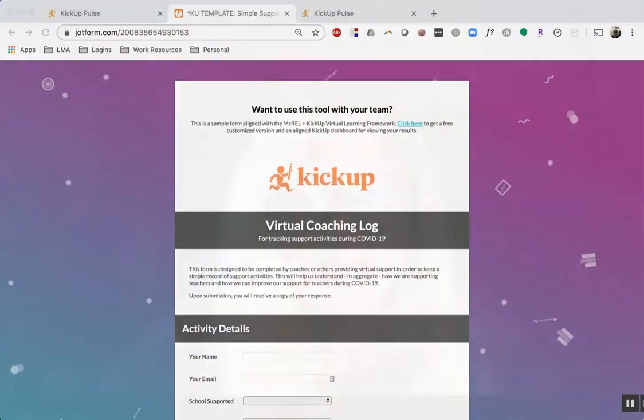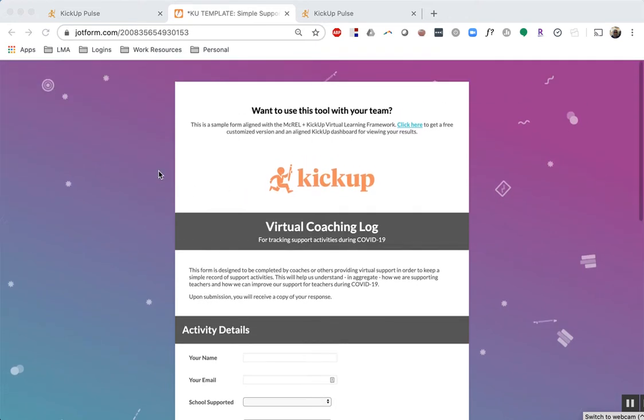So to get started, I'm going to flip my screen. And I'm going to start where it all starts, with your data collection tool. Within that email that invited you to KickUp, you also received a custom link to your form that should look like kickup.co/your organization's name.